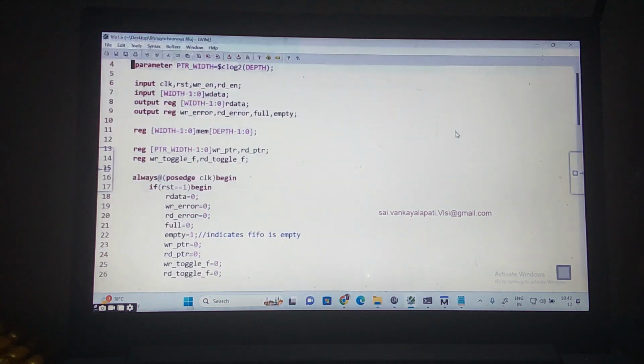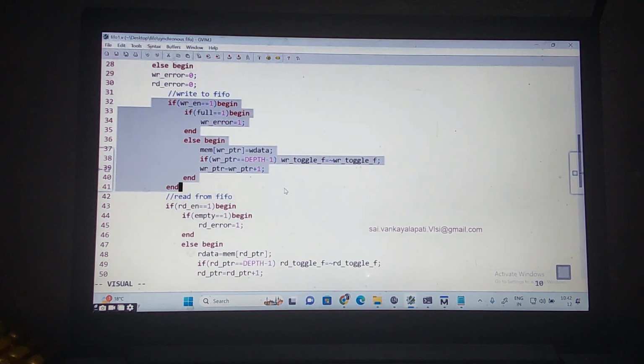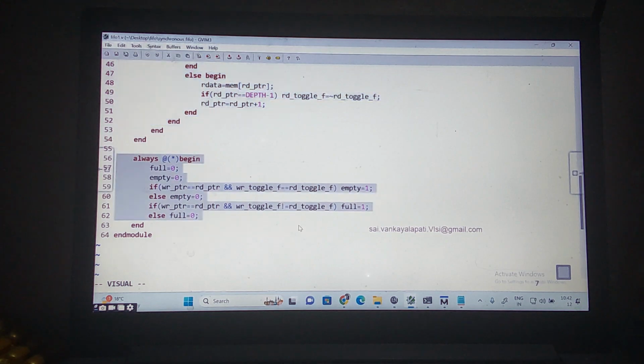The same one, this is the logic we are writing. This is for writing the data, this is for reading the data, same thing, and this is for checking the full and empty. Now let us see the test bench for this.